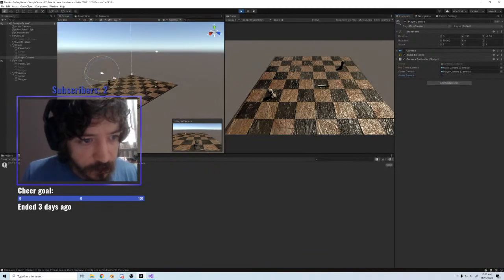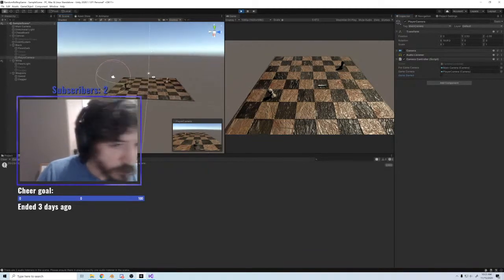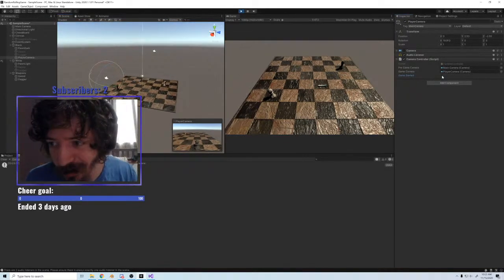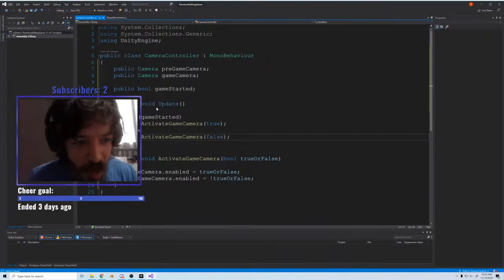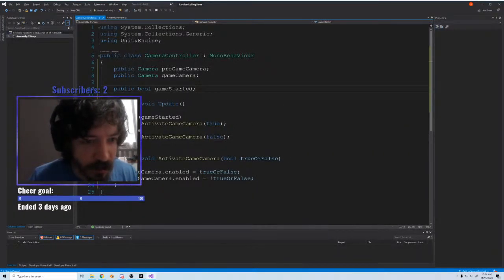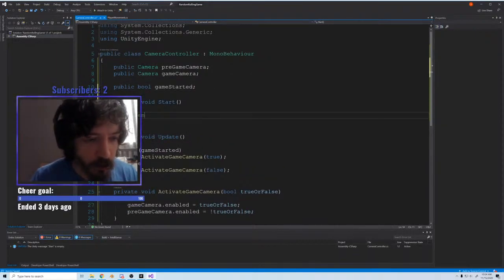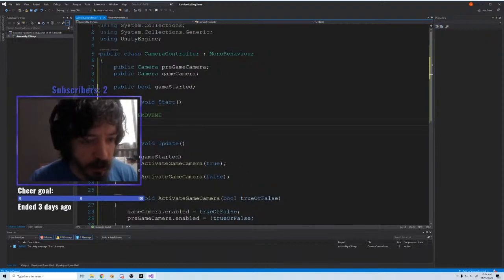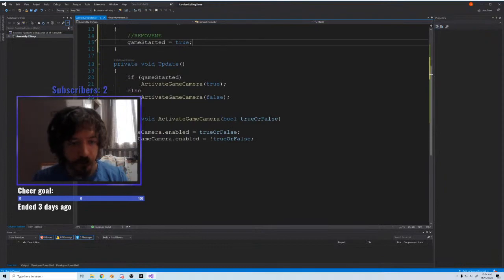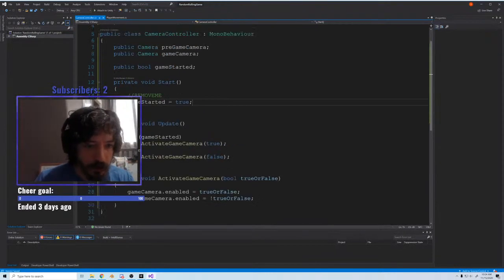Okay, so what do we need? Now that we got that out of the way, what do we want to do under this? So let's just say the game started for now, so let's just do a start. Remove me. We'll put anything we want to remove there, so we'll do game started is true, always. Start off. Okay. So now we have that camera controller.